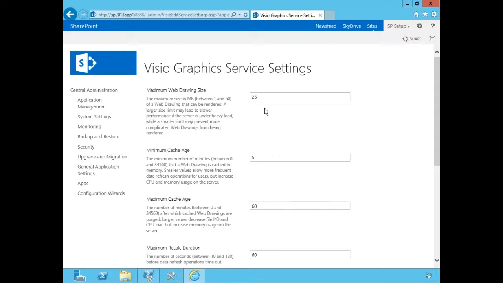Now we have minimum cache age. And what this is doing is saying that the web drawing will be cached in memory, in this case, for 5 minutes. What this allows us to do is create that frequent data refresh operation for users. But it also increases the CPU and memory usage. So what I'm doing is I'm not caching it for a longer period of time in memory, but I'm dropping it out and I'm refreshing it again.